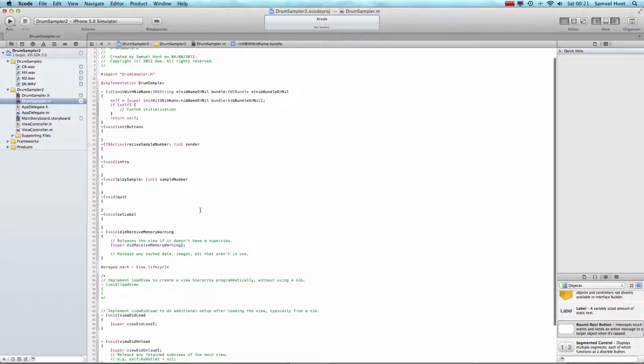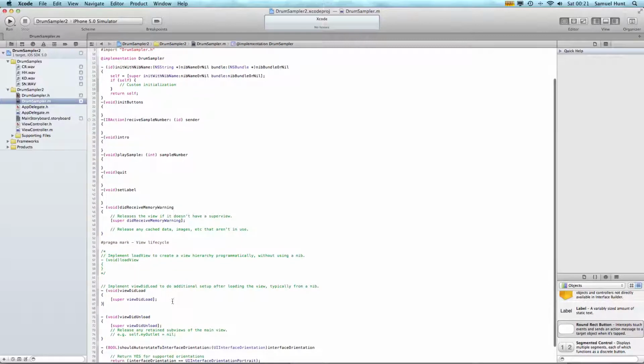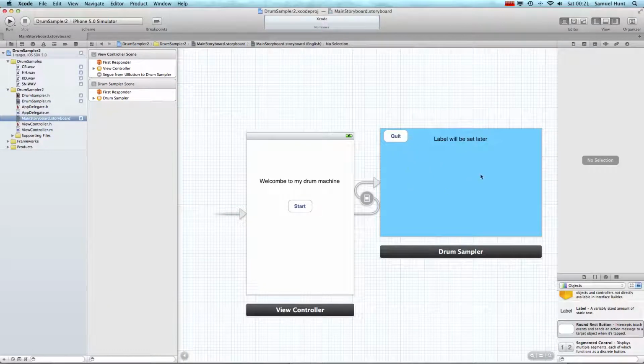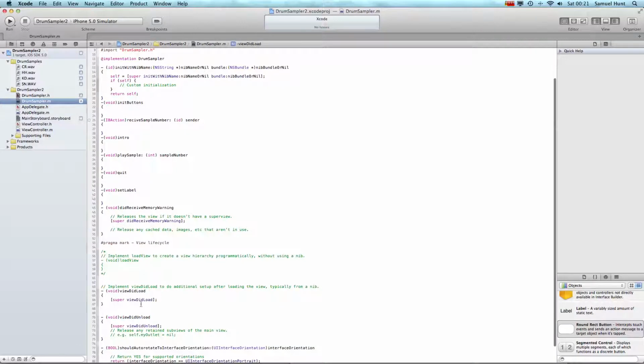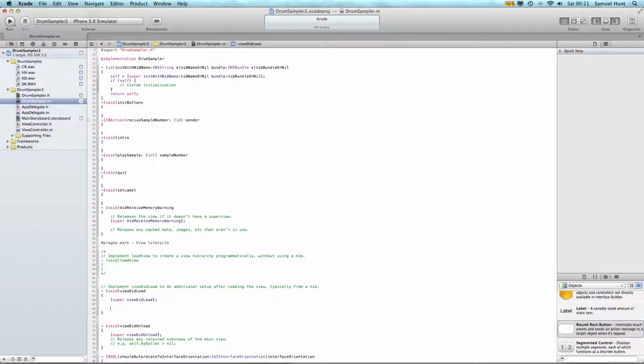Right. So the first thing we want to do is when our view loads. This function is called when our view, which is in our storyboard, is loaded. So this is what we're going to do when it loads up. The first thing we want to do is put all our buttons on the screen. Now if you remember, we haven't dragged any buttons to that screen, and you'll be thinking, why hasn't he done that?